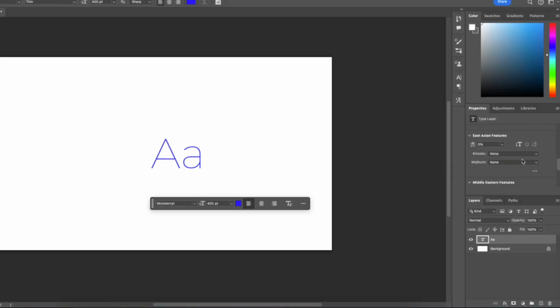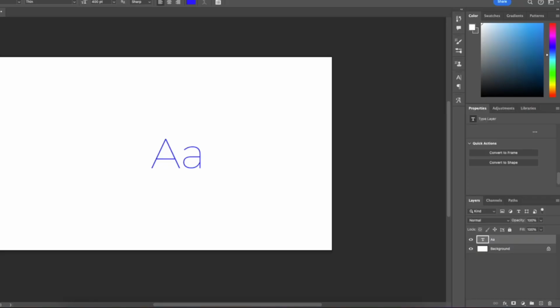This supports right to left languages like Arabic, Hebrew, and Persian. This enables diacritic positions, contextual letter forms, and Kashida. This lets you choose between Arabic, Hindi, and Persian numerals. And then the last options we have is the quick actions. You can convert your text to a frame or convert it to a shape.